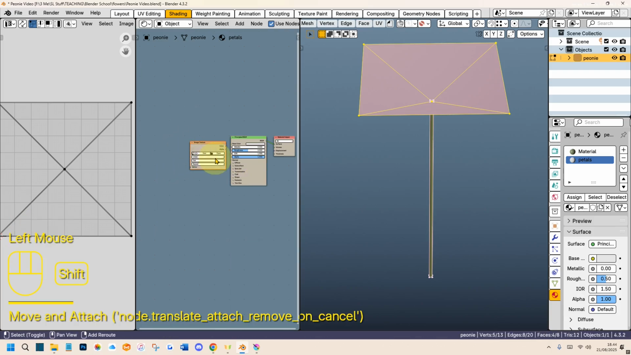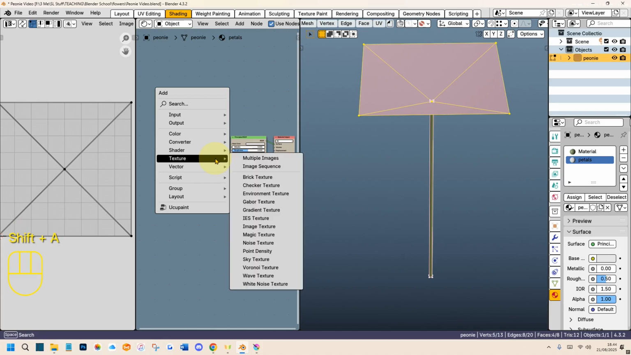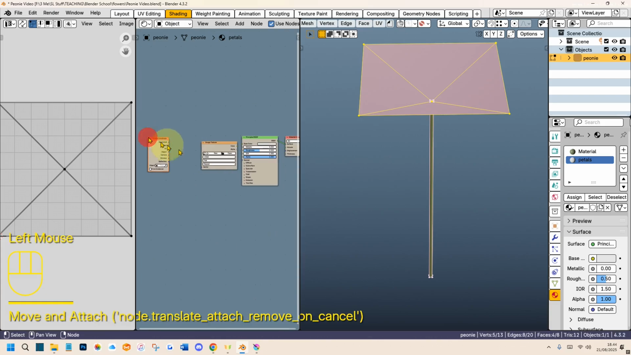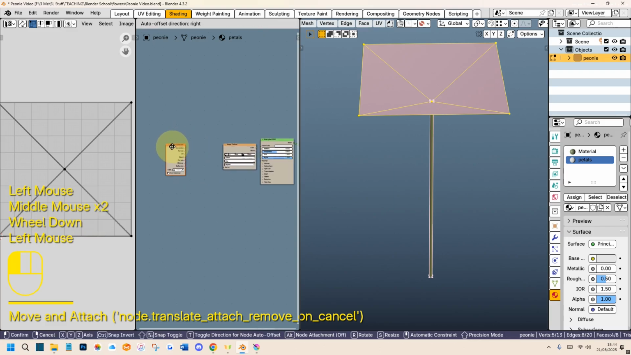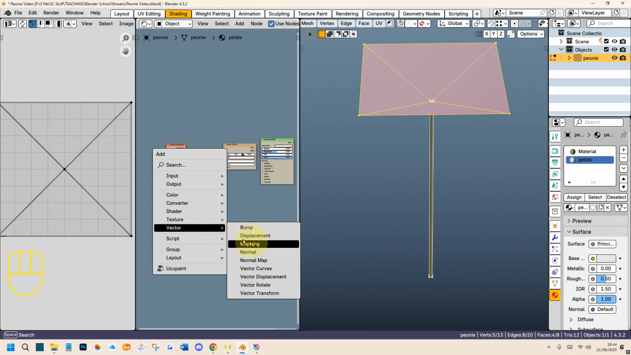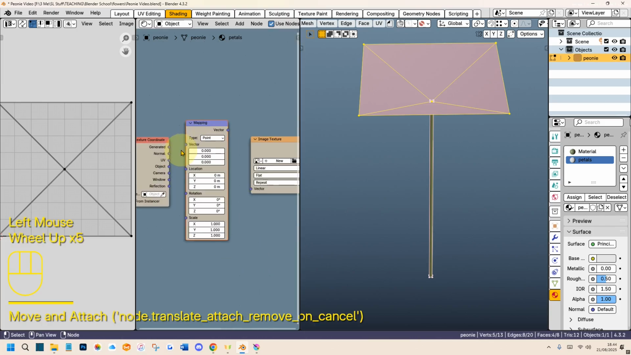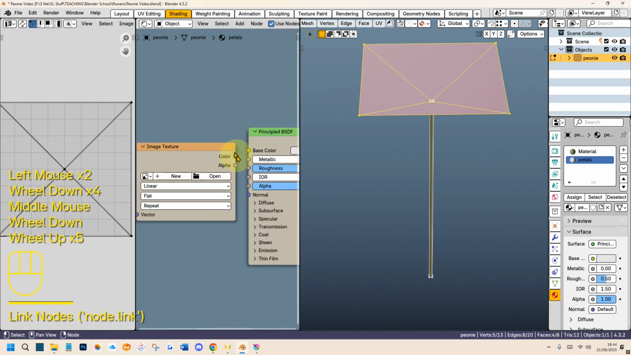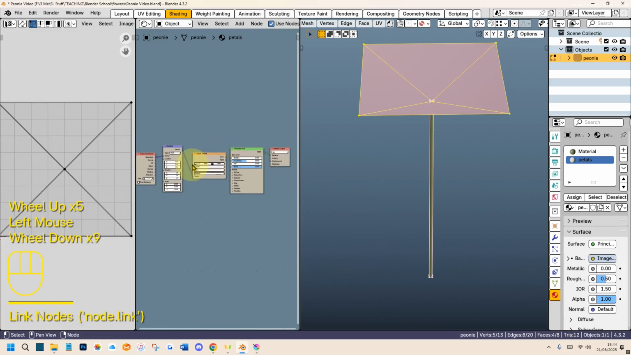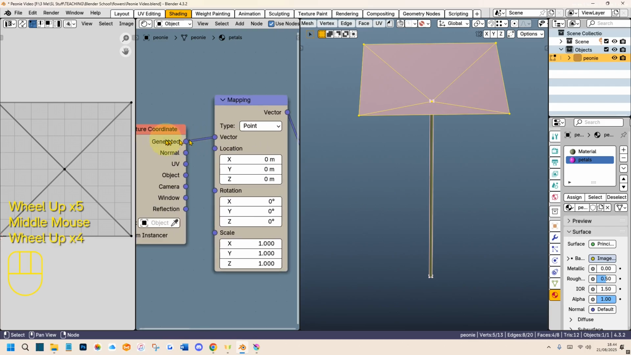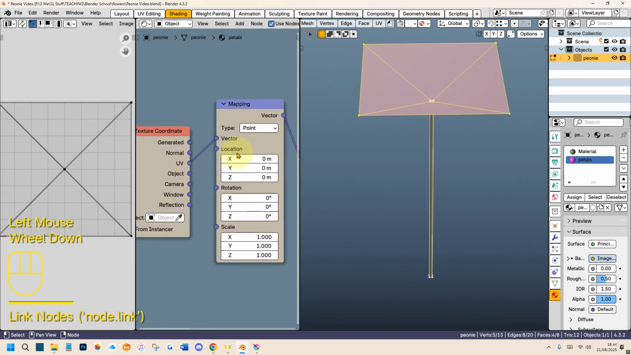Stick that in there. You need a texture coordinate. Let's do an input first, which is there, texture coordinate. And then you need a mapping node, if I can find it. There. So you can build this on your own as well. And then you just connect this color to color. Not generate. I just went from generator. You need to do from UV.